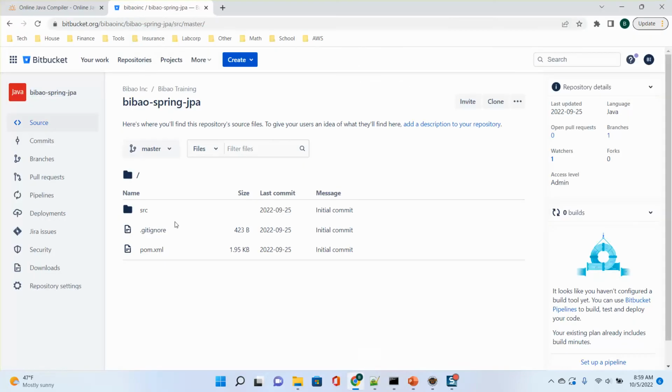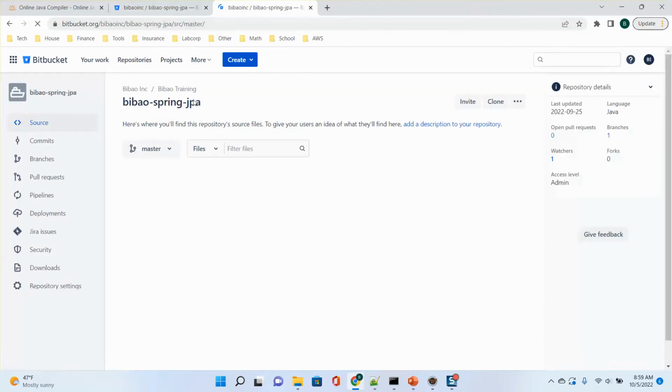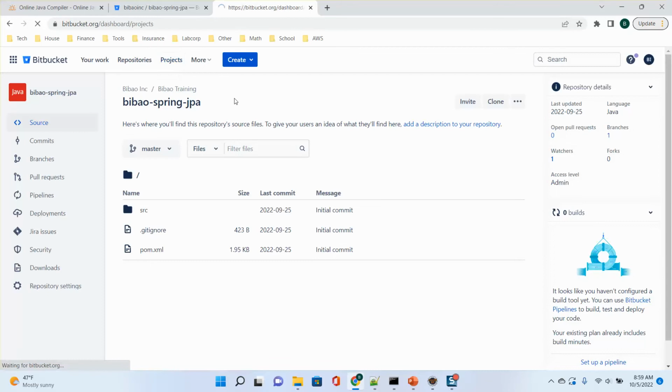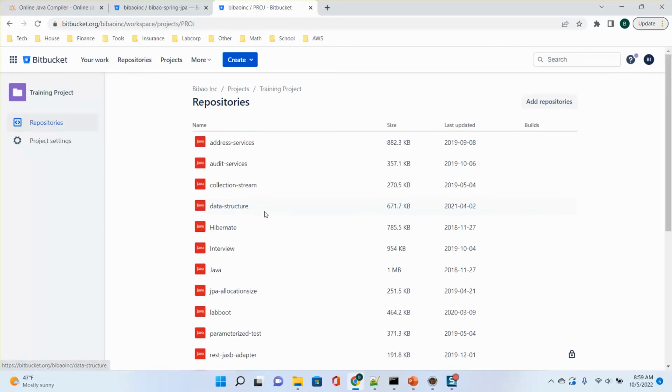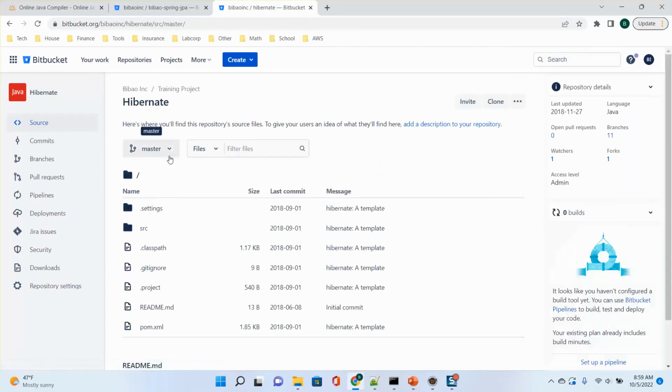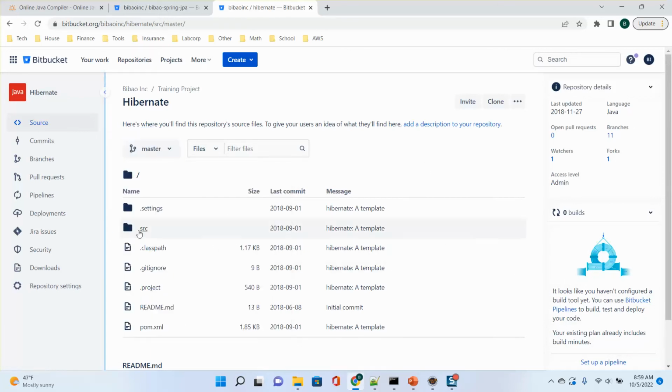So let me show you this one. I can duplicate this one. That's my old practice. If you go to this Hibernate, you can have different branches from Hibernate 01 to Hibernate 10. It has everything from the source code to the mapping, so you can have everything here. But if you have interest, you can go deep inside.